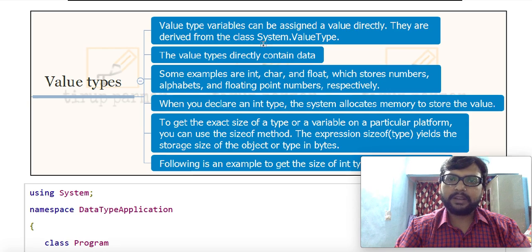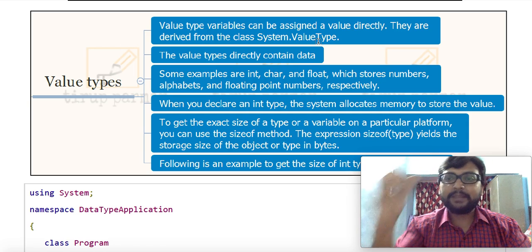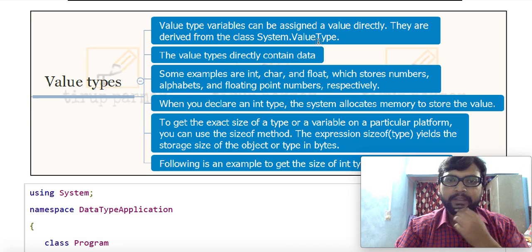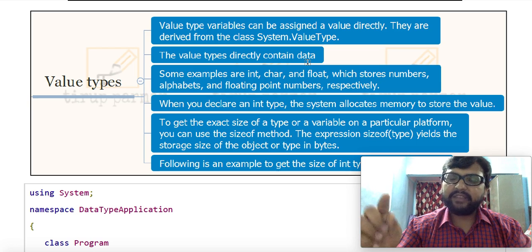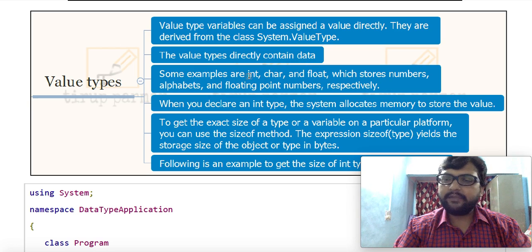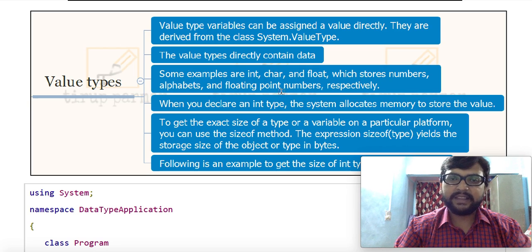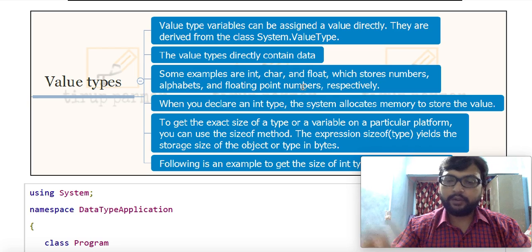They are derived from a class. Which class are they derived from? System.ValueType. Remember, under the System namespace we have one class, that is ValueType. Then, a value type directly contains data. For example, you can say int i = 10. This is an example of a value type, where we have created one variable, that is i, and we are assigning value 10 to this variable. As you can see, we have many predefined data types like int, char, float. If we use any of these data types to define our variable, then we can assign some value to those variables. So that's what we mean by value types.